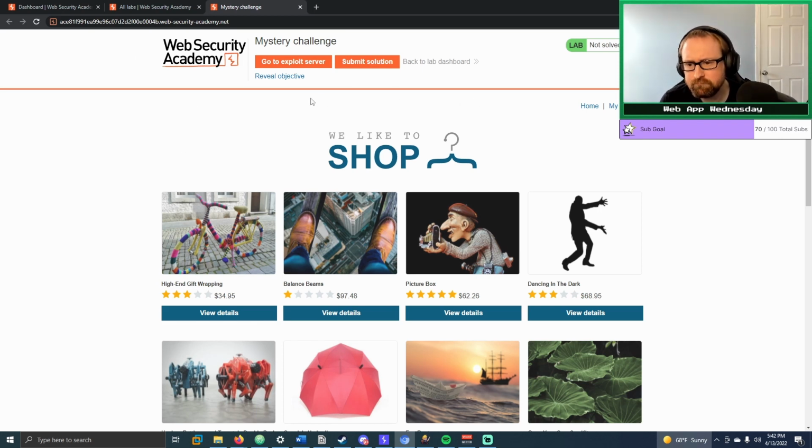Alright. So, for those of you who have not done a mystery challenge on Web Security Academy before, you have basically two outs. You can click Reveal Objective, which tells you what the objective is. Basically, it could be something like log in as the admin account, or delete a certain user. Generally speaking, if they give you an exploit server, you have to use it. Submit solution is generally always there, I think, so don't quote me on that actually. But we have a short list of stuff it could be.